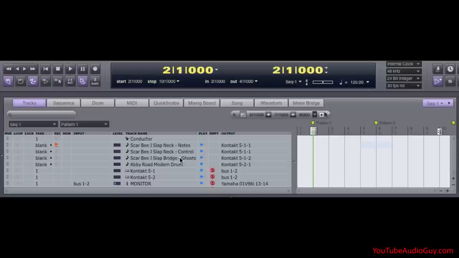Now the first two tracks are assigned to the neck bass. See those going to MIDI channel 1. And the third track is assigned to the bridge bass, right here, going to MIDI channel 2.